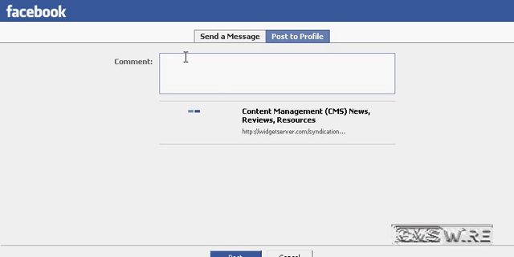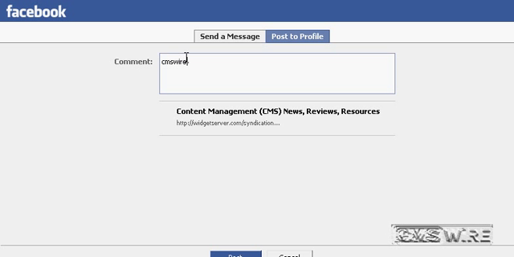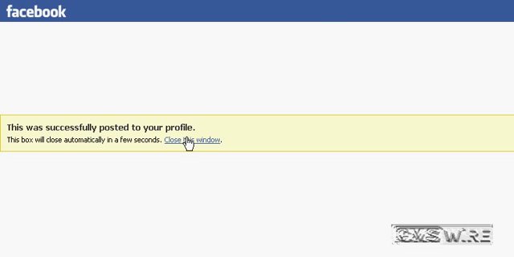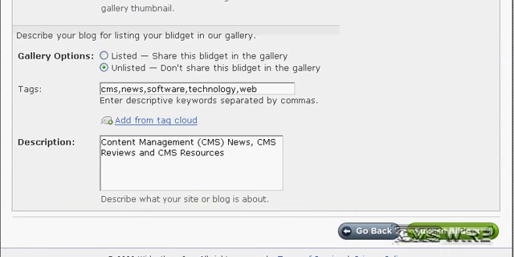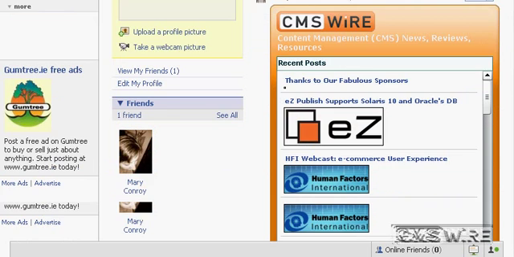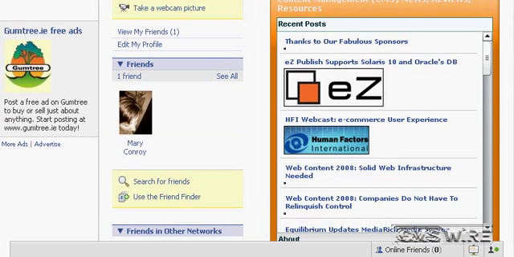And then you can just add in a comment description, and you just have to say post down here, so that'll post to your Facebook profile. And so there's the finished article right there, an embedded widget in Facebook.